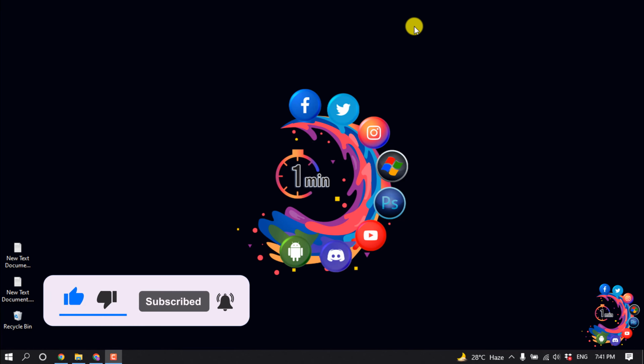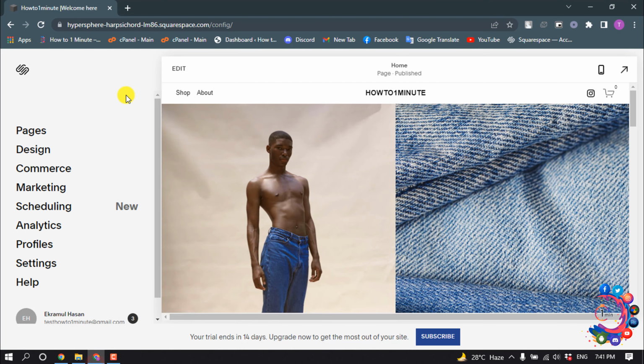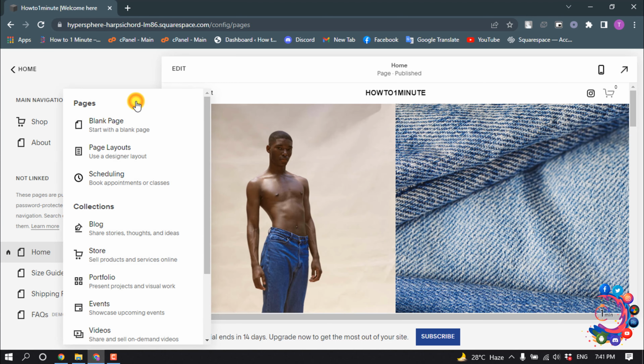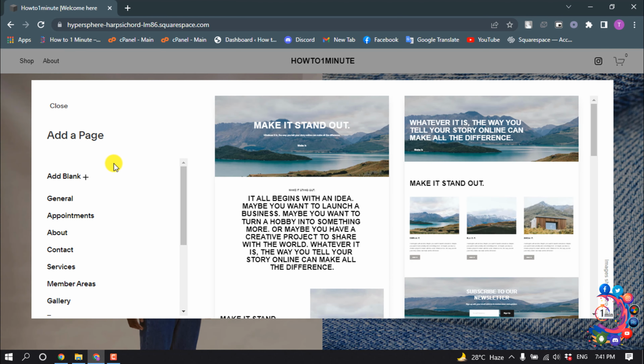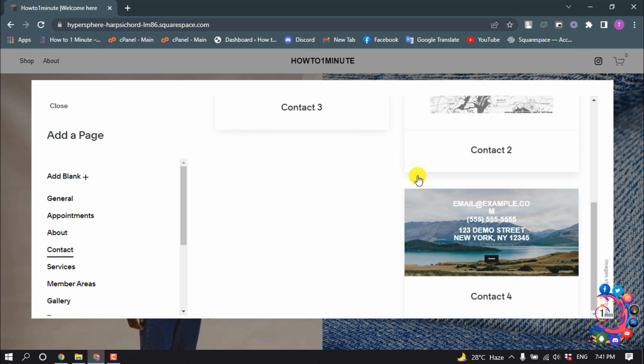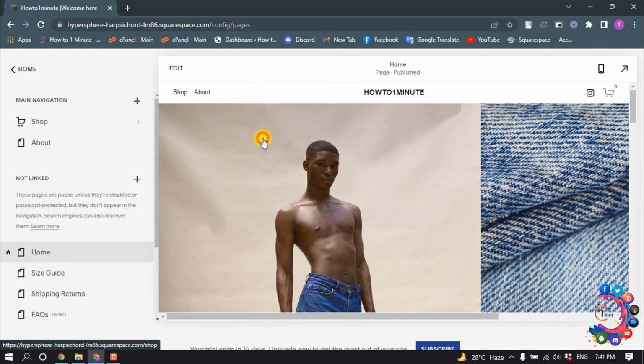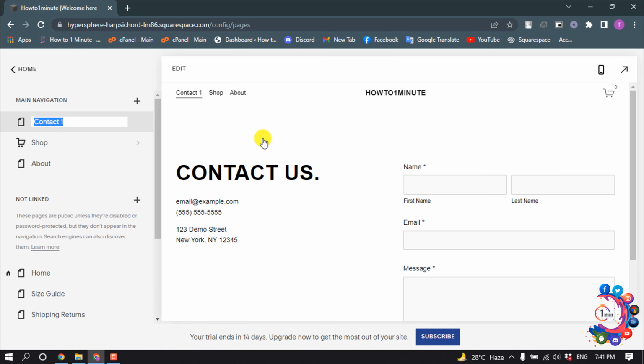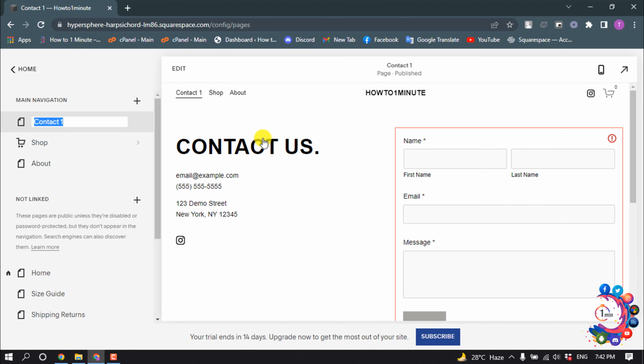From your main menu, select pages and click on this plus icon and select page layouts and select contact and now select the layout. And you can change your contact page title from here.